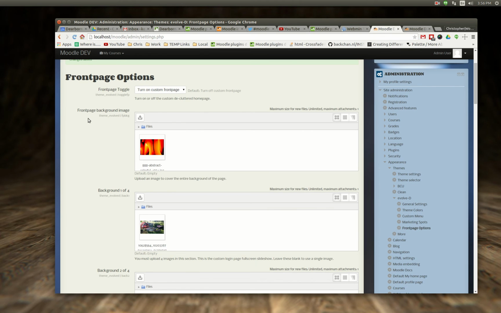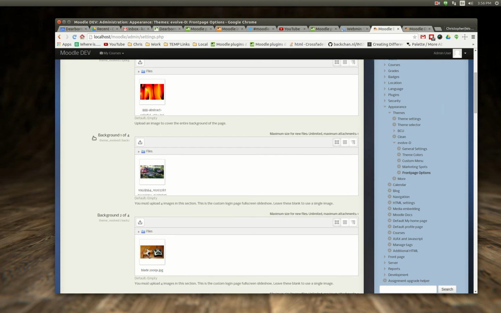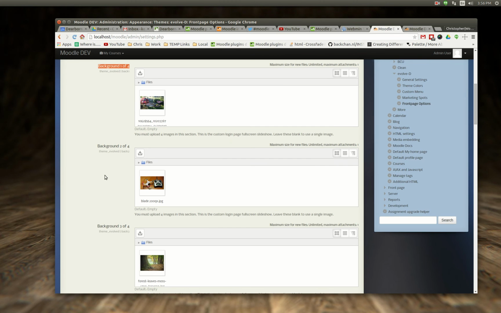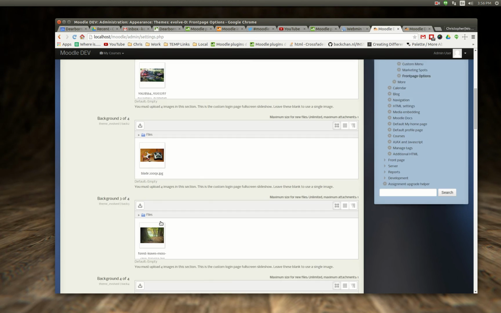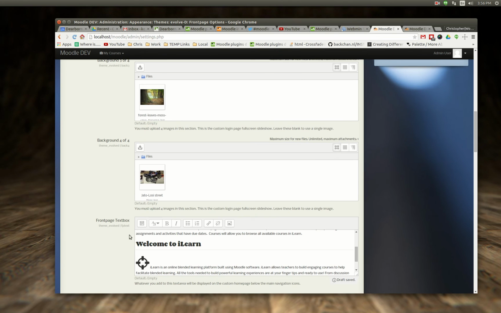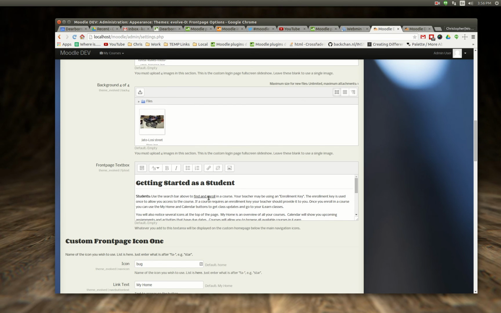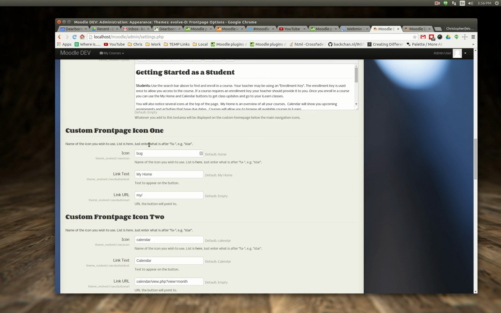Now, as you can see right here, we have background 1 of 4. So if you're going to use the rotating background images, you would drop in your images right here. Here is your front page text that you see, and then here are the icons.